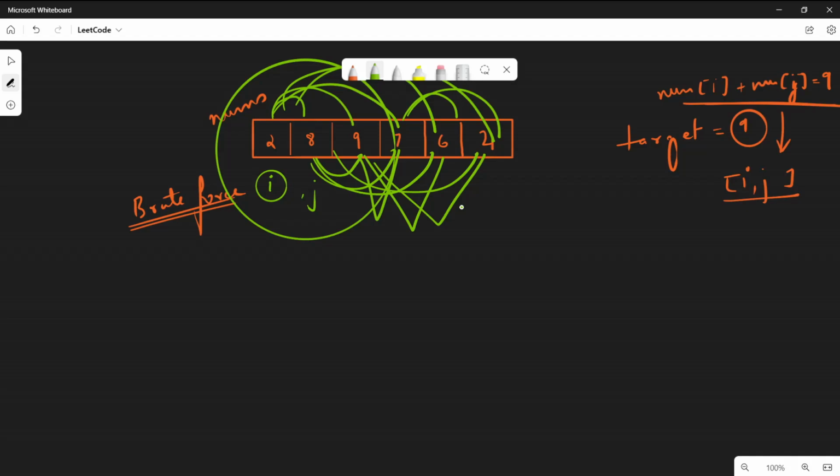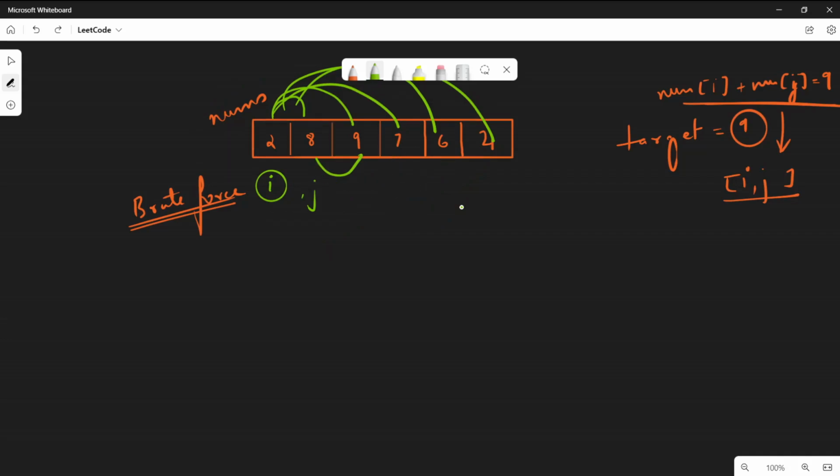For example, if you want to see what I'm saying, I can give you a brief introduction about it. For example, 2, 8 is already done, right? When we were doing it for 2, I was present at the 0th location. At that time we had considered the 2, 8 pair, then the 2, 9 pair, then the 2, 7 pair. We have tried all of these.